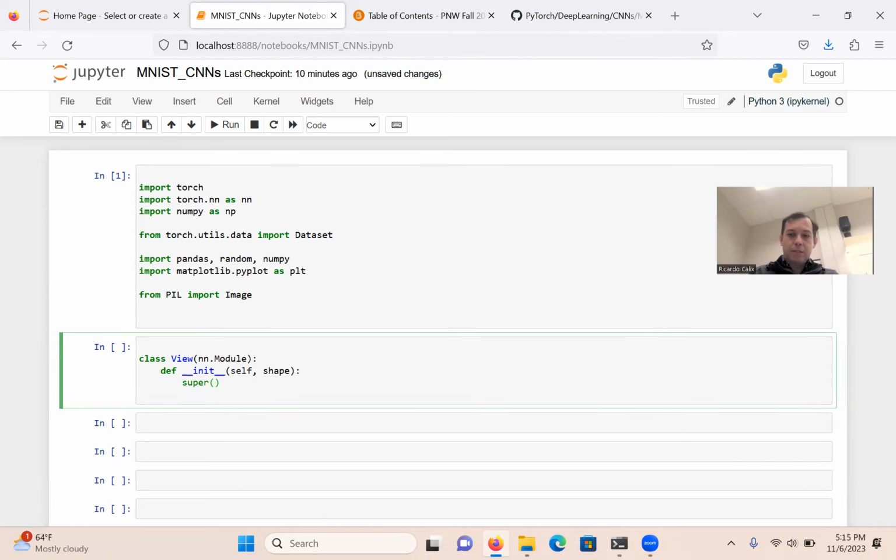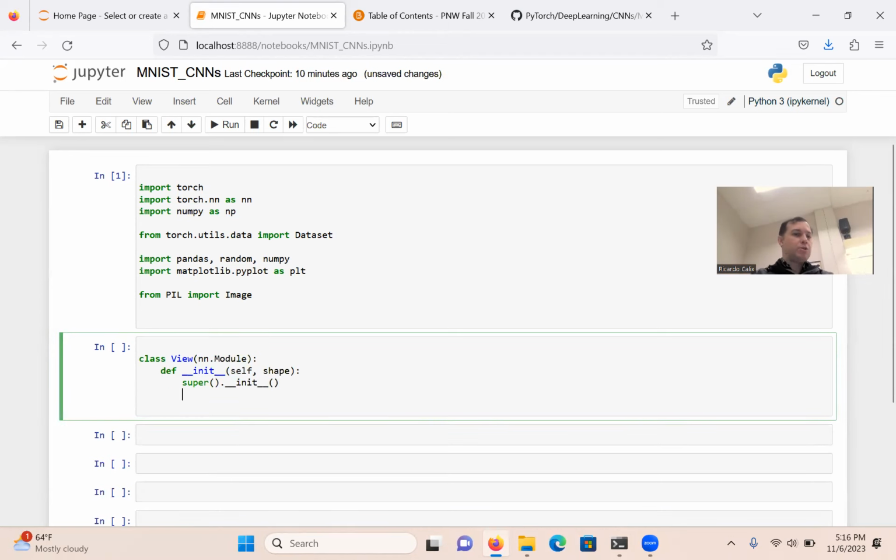Okay. Dot __init__(), right? So we initialize that class, and then we just create a parameter called self.shape, and we pass to it the input variable shape. Right? This actually works very much like the built-in view function in tensors. All right, so we can do that.